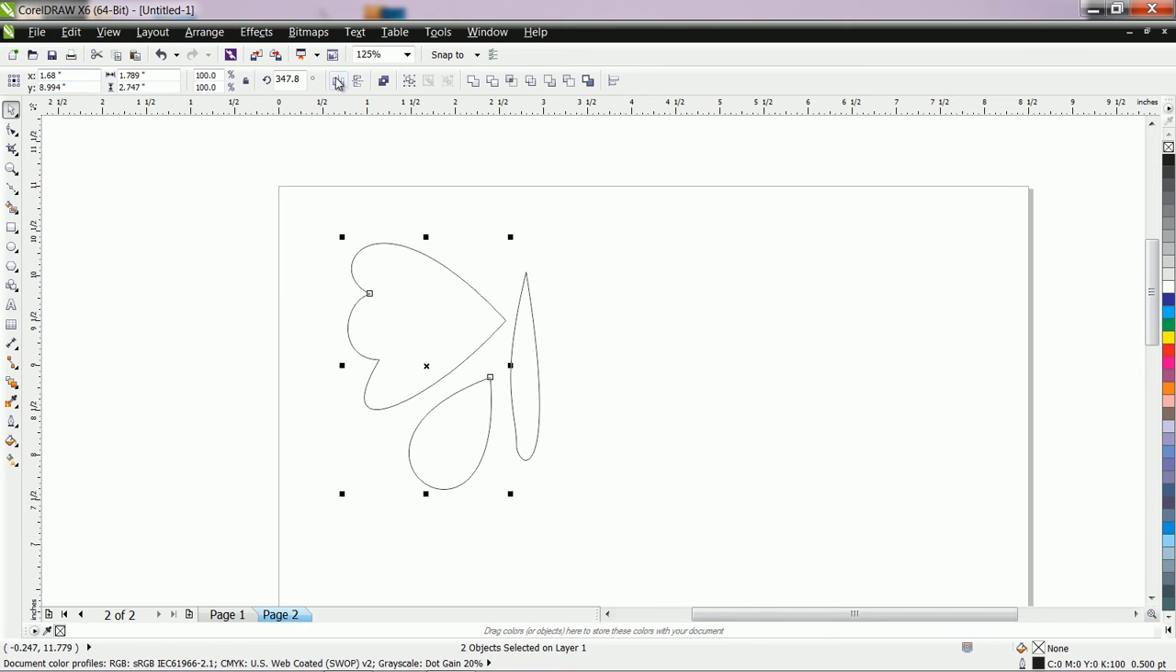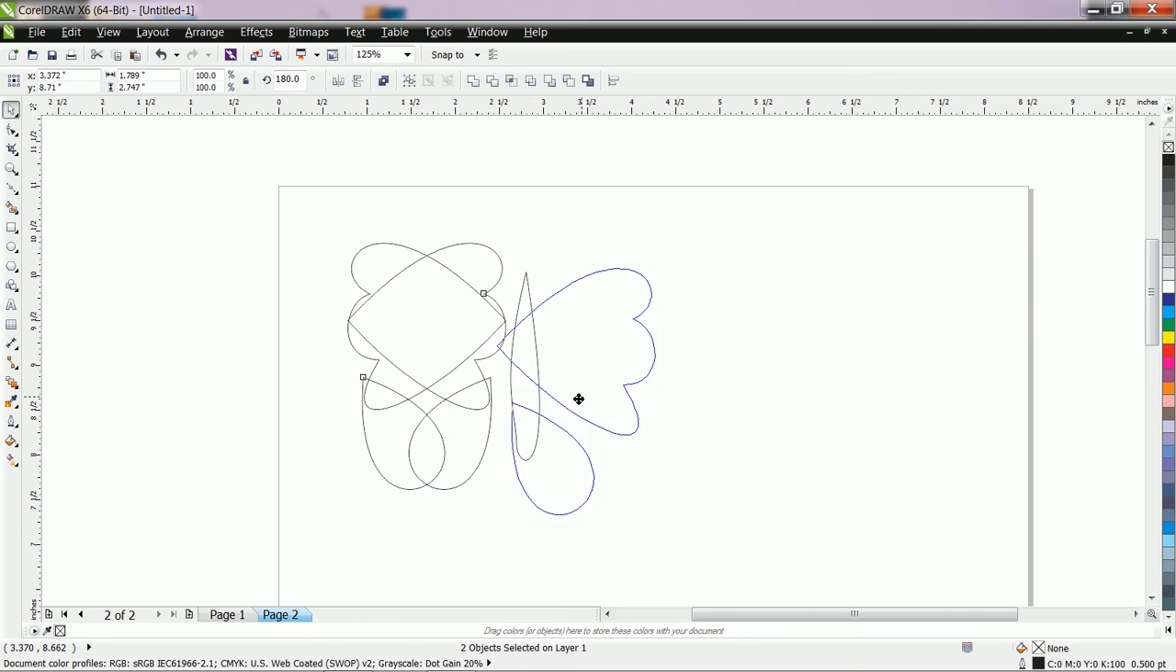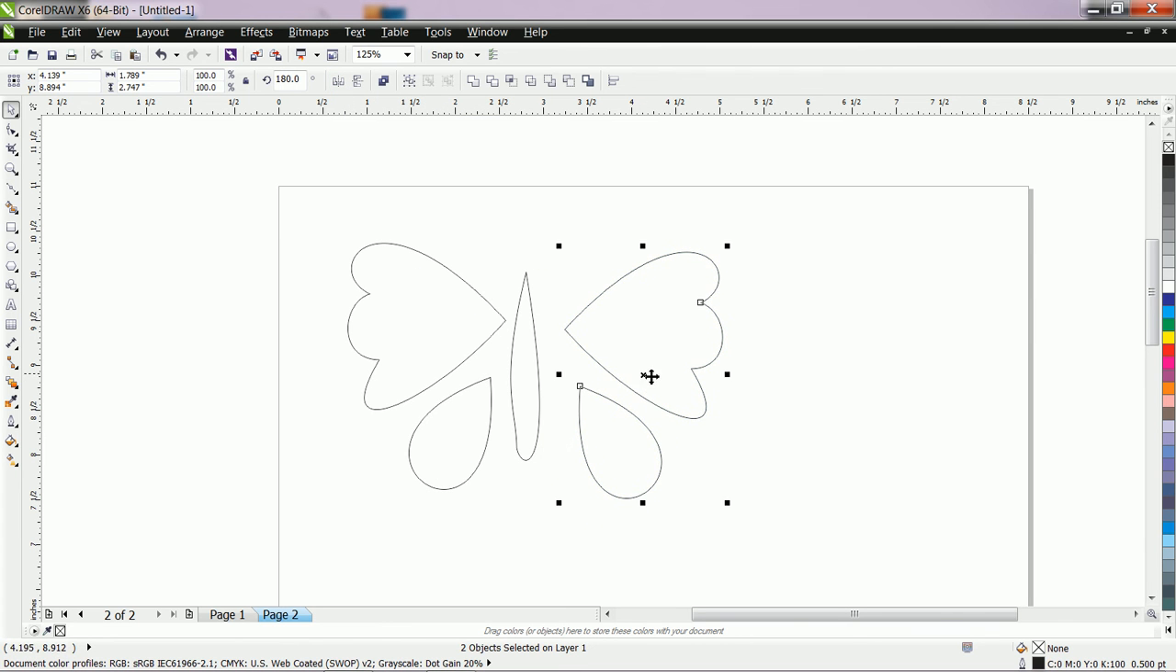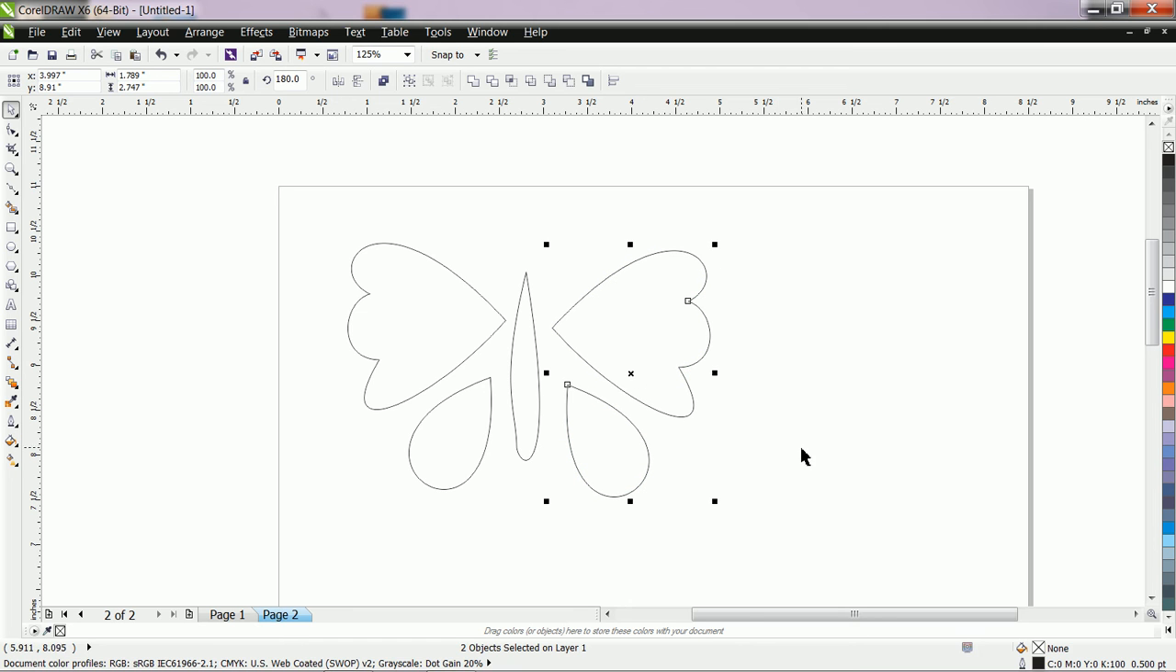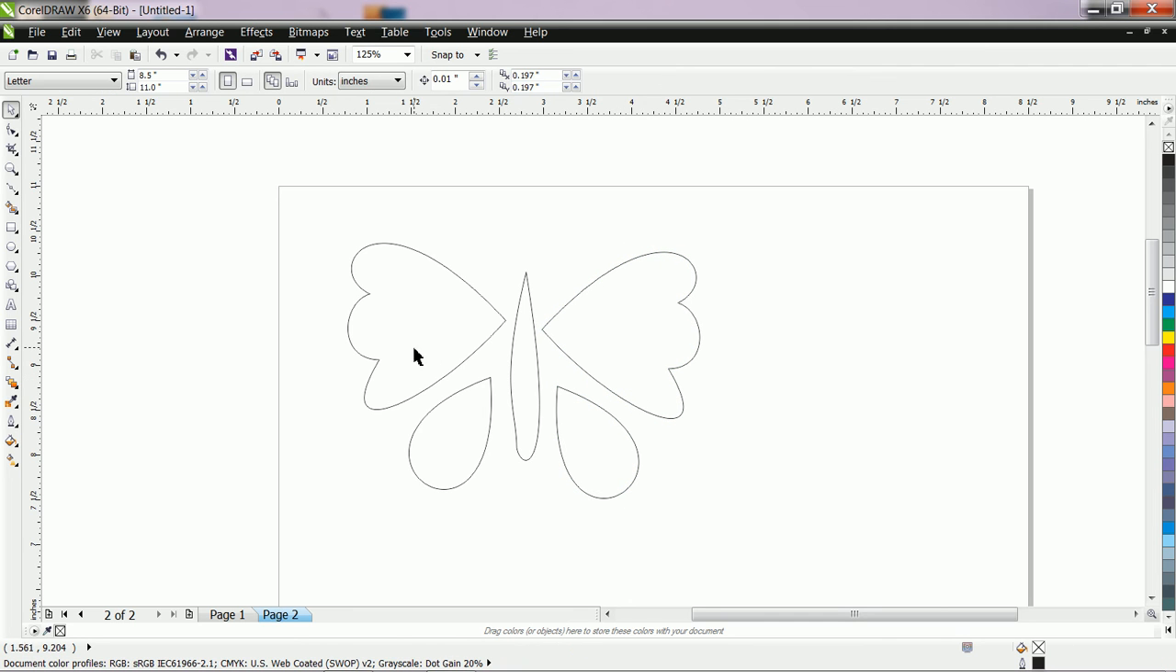Then there is paste, and simply click on the mirror button. Here is the horizontal mirror. Now drag this shape, or you can also move it with the help of the arrow keys. Okay. Now let us fill it.